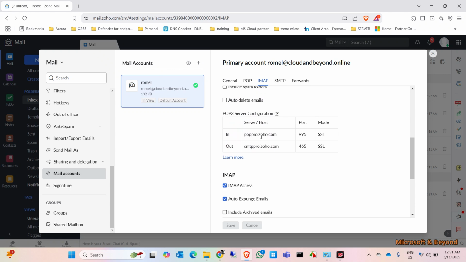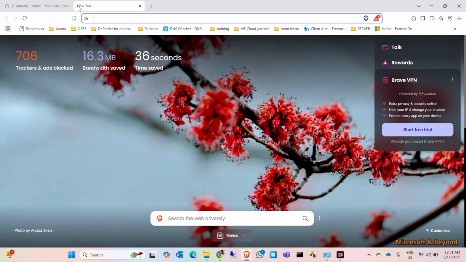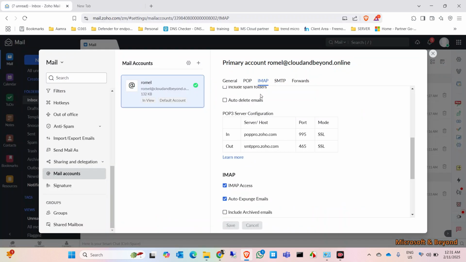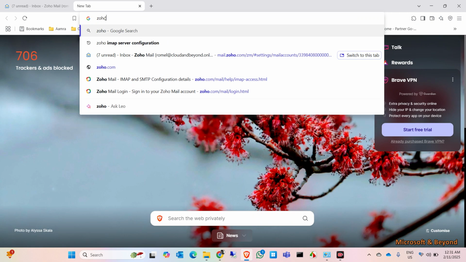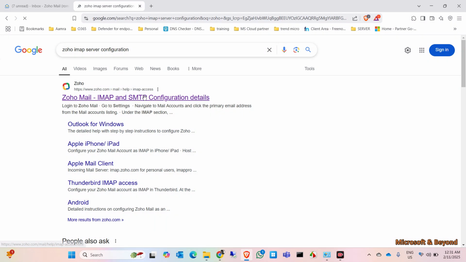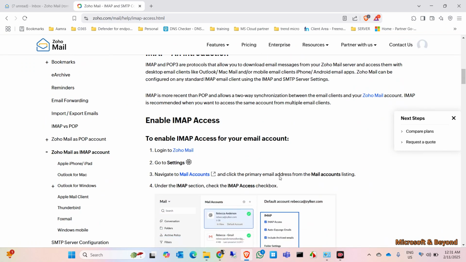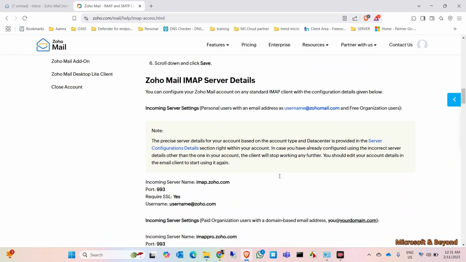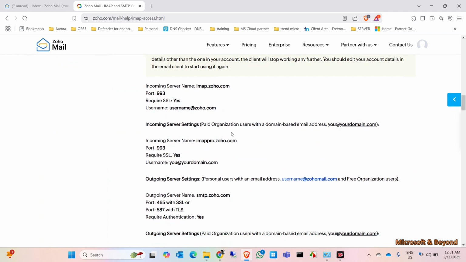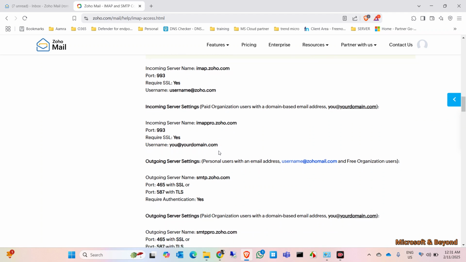So this is for POP, so it will not work for your IMAP configuration. You can just search in here. I will also provide the server configuration file in the description. So, Zoho IMAP server configuration. You can click on the first link, and you will see the option used for IMAP. Okay, so this is the incoming mail server part. You can use this one.